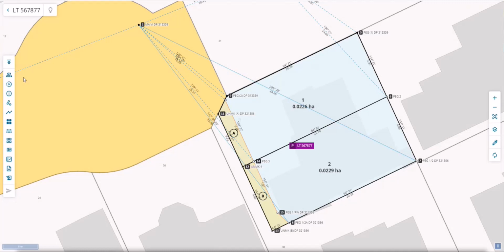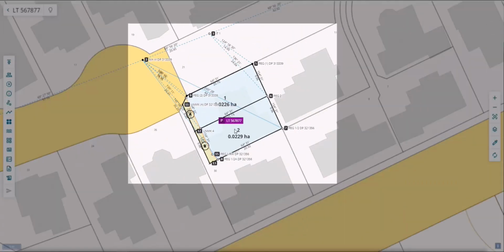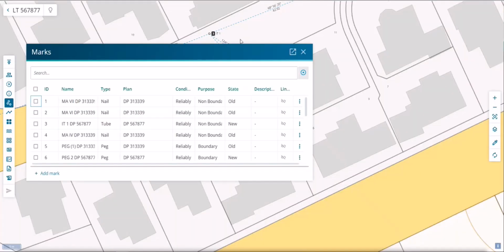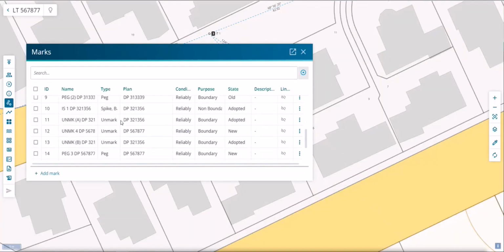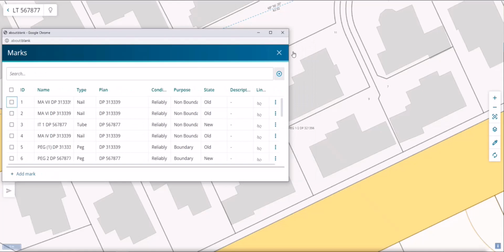Okay, so this is just a simple two-lot subdivision, which has had the XML imported, and so obviously you can see it's designed the parcels, or created the parcels, and it's got a whole lot of marks in it. And so obviously on the left-hand side, we've got the workflow toolbar there, and we've got marks sort of a third of the way down, and that obviously has the list of all the marks that have been captured. And we can pop out the window to make it larger.